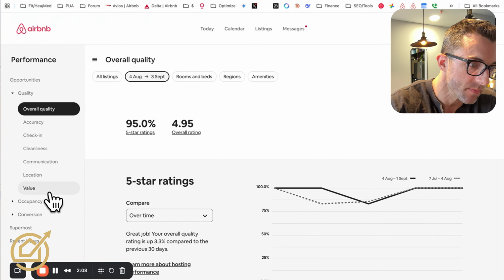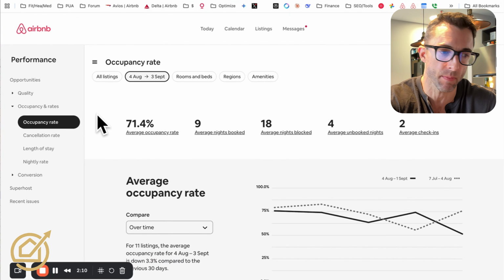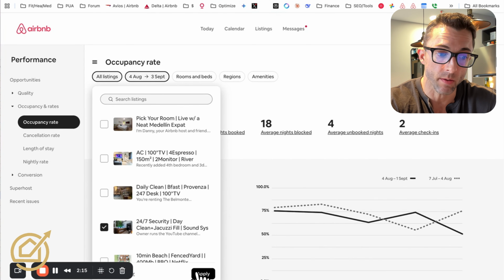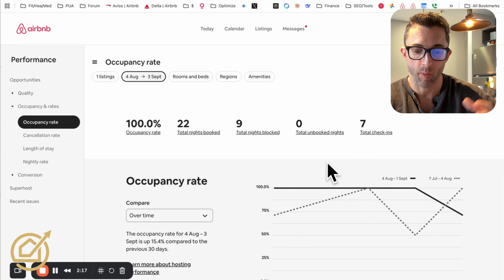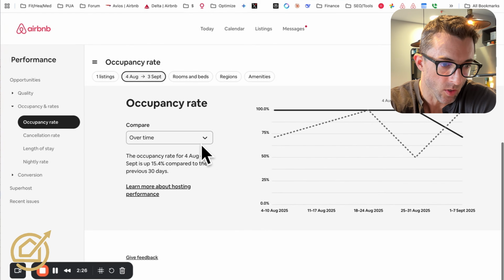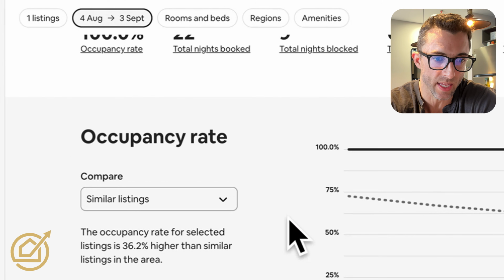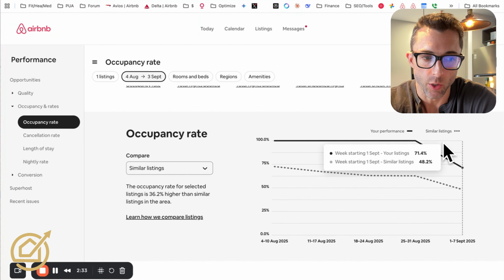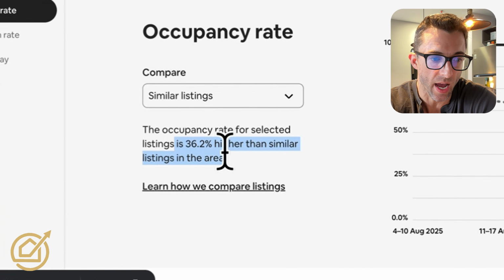You can imagine if Airbnb says my occupancy and my nightly rate is higher than my competition, then I'm doing pretty good. Now, why do I choose occupancy and nightly rate? Oftentimes, when I look at hosts' accounts, their occupancy might be high. You can see mine. You want to switch over time to similar listings. So this past month, I've been nearly 100% occupied, and I am 36% higher than similar listings in the area. You can imagine being that high gets me ranked very high in search.